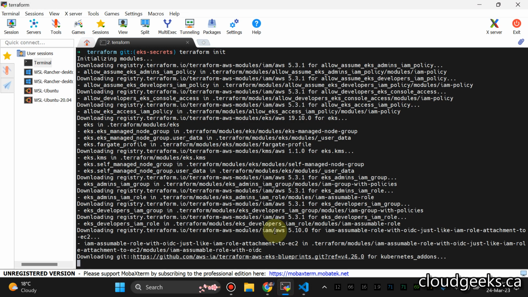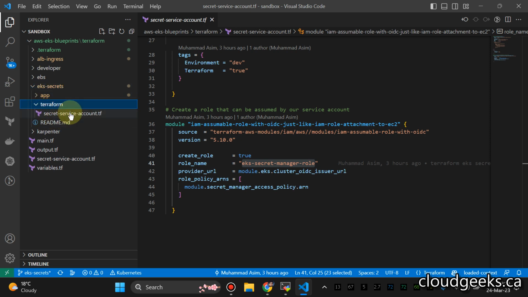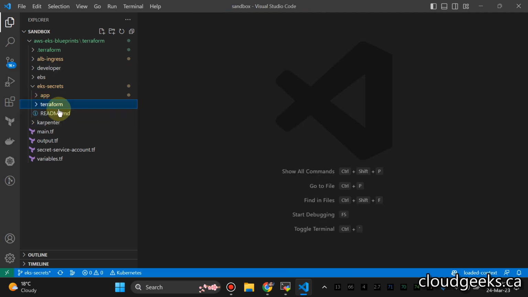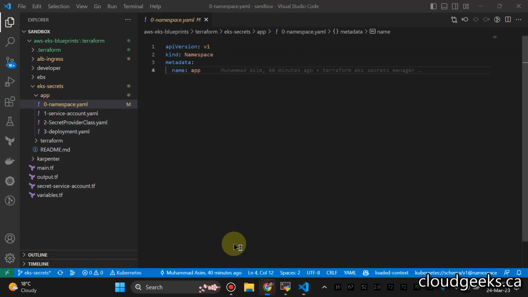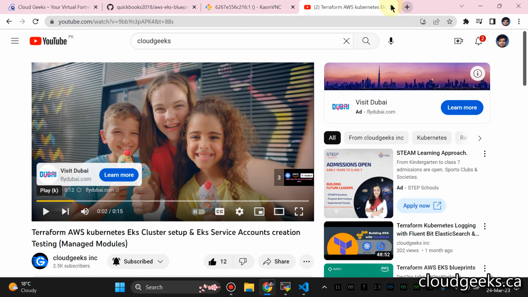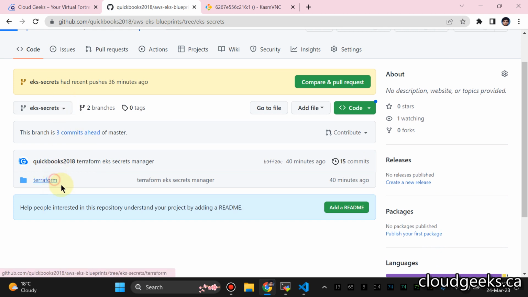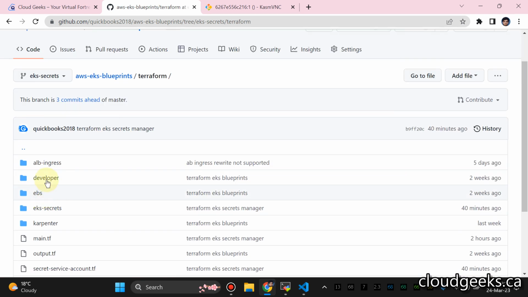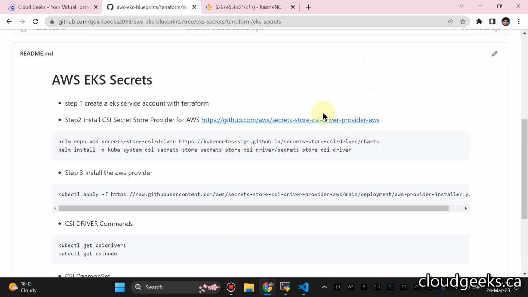Let me show you what we are going to do. If you navigate to the EKS secret section, in Terraform I have the same stuff, service account.tf. So nothing to demonstrate here. I have a README.md, which I've shown you through the UI, right? So this is the README.md we are actually discussing. Let me close this, and let me show you the README.md for EKS secrets.